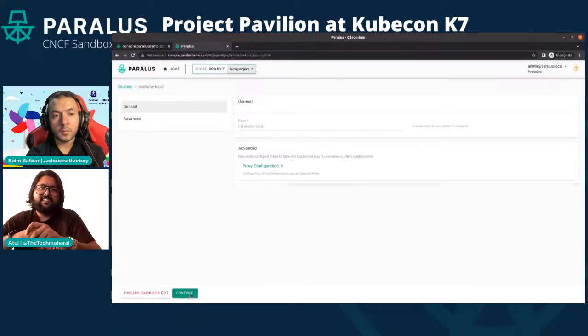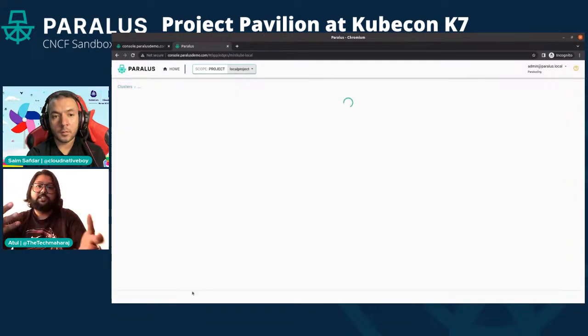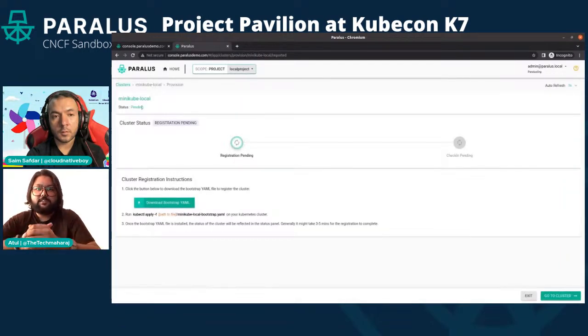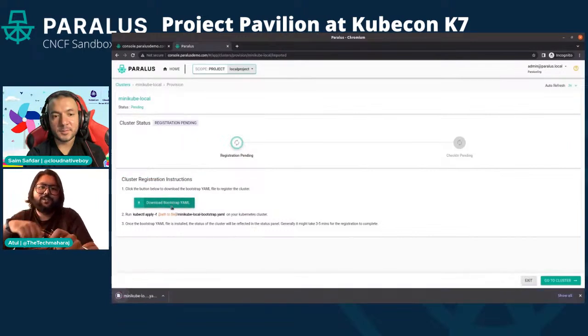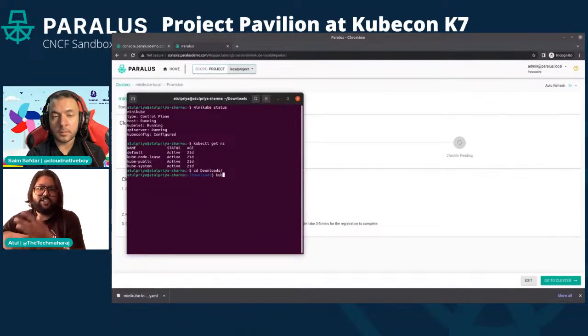We leave the proxy settings empty for now, unless obviously you have any separate configuration policy or HTTP proxies that you want to change. Once you have this, it will ask you to download the configuration file, and you essentially need to deploy this file on the cluster that you're planning to import. In this case, it's the minikube cluster that I'm trying to import. So I'll just apply this file.